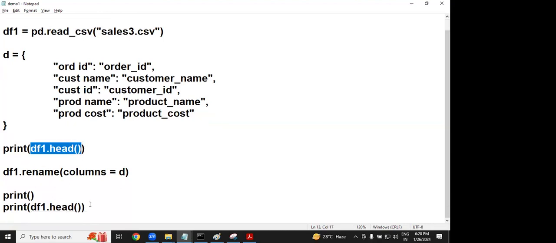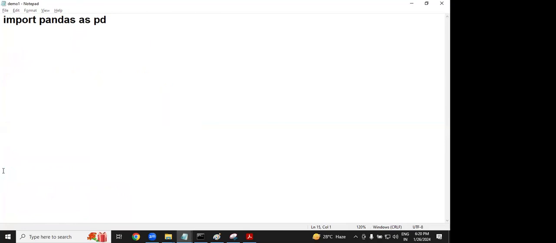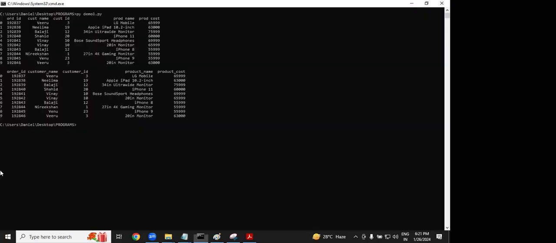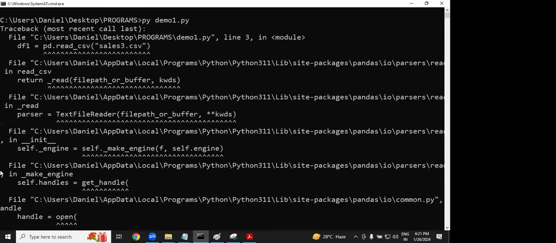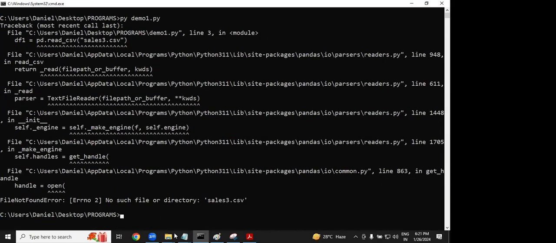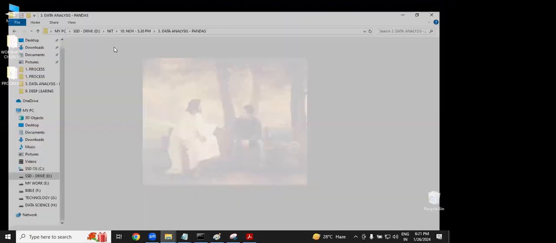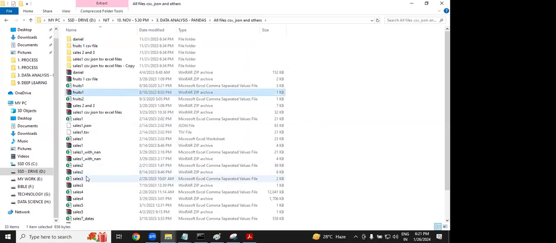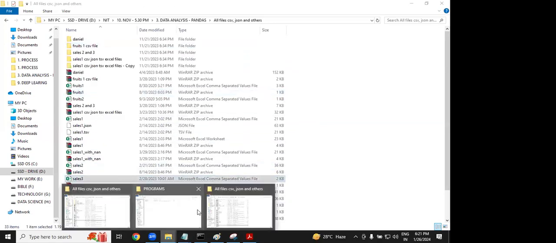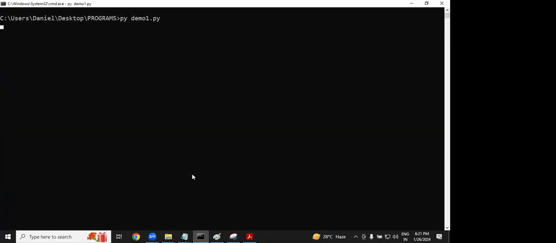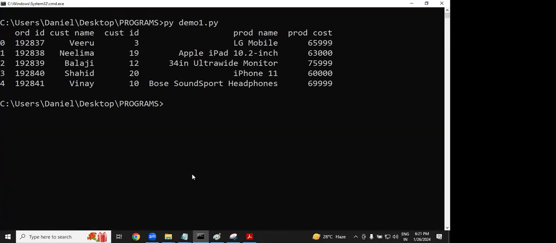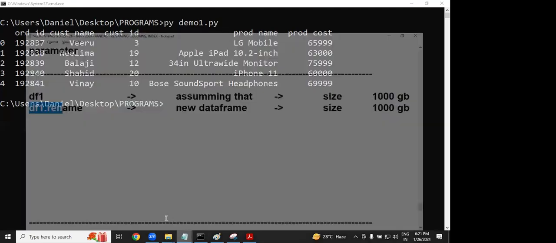Very good. Now let us run this example. What is the file, sir? Sales 3. Go back and get the sales 3. Here it is. Now run the example. Look at my screen. Perfectly all right.